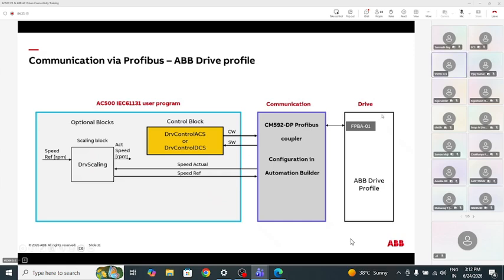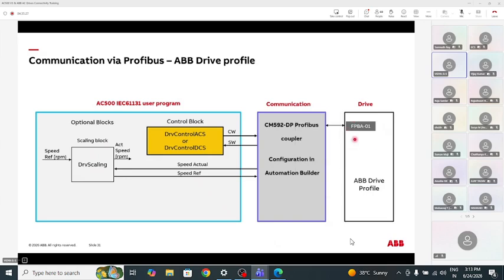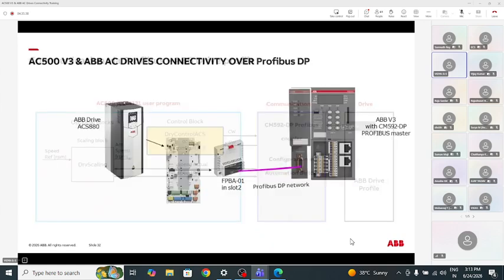So this is the master module for Profibus and AC500 V3 PLC. And on the drive side you need to use the FPBA-01 adapter. So you need to install the relevant GSD file for this also, and you'll be using the same block that you use for Profinet.